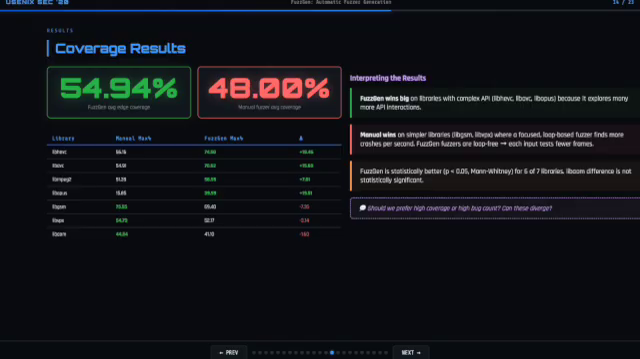Library AOM is the only one where the difference isn't statistically significant. So, should we prefer high coverage or high bug count? Can these diverge? Well, yes, and this paper is a great example. FuzzGen achieves better coverage but found fewer total bugs in some libraries.